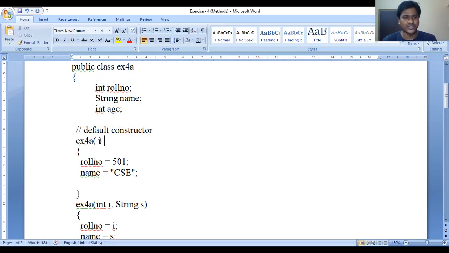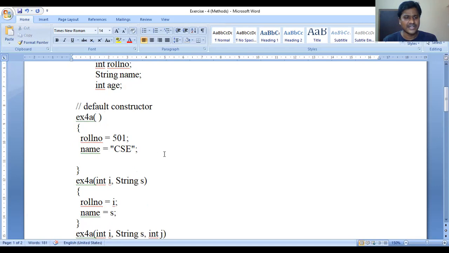So automatically we call this constructor the default constructor. I'm accessing two instance variables, roll number and name, initializing roll number with the value 501, and assigning CSC, a string, to the string instance variable name. Only these two are accessed in this constructor.